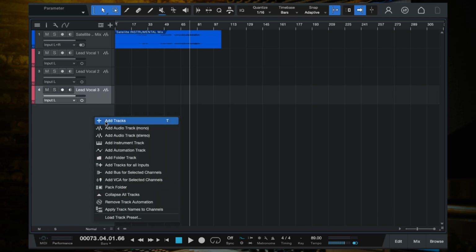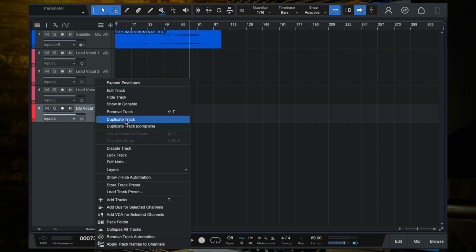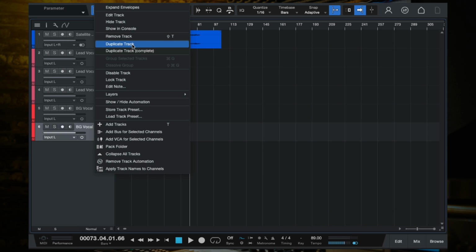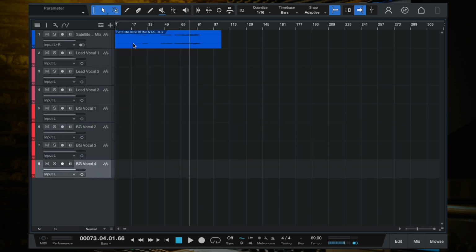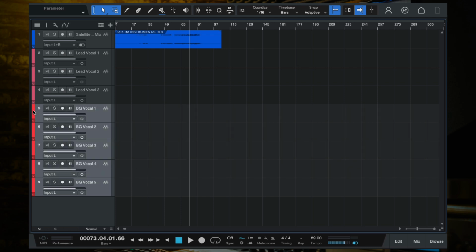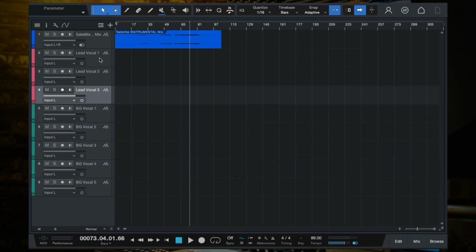Let's do this. So add another audio track, and this will be the background vocal 1, and then I'll do the same thing here. Duplicate, duplicate, maybe get about 5 of these. And then we can always delete tracks or add tracks, of course. So color code these so they look a bit different from what we have. So we have the 3 lead vocals, the 5 background vocals.